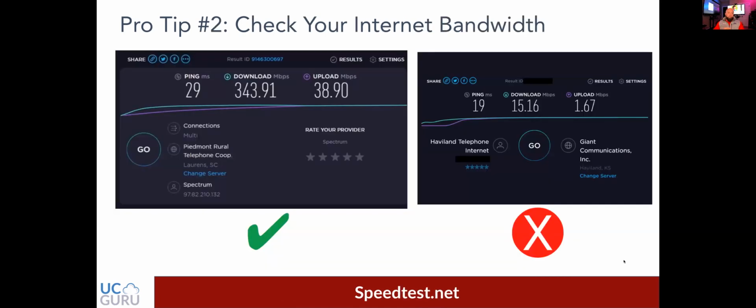Pro tip number two, always check your internet bandwidth. You can use a simple tool like speedtest.net and make sure that your bandwidth is what you're paying for. For example, my bandwidth right now is in the 300s. My upload is about 38 meg.